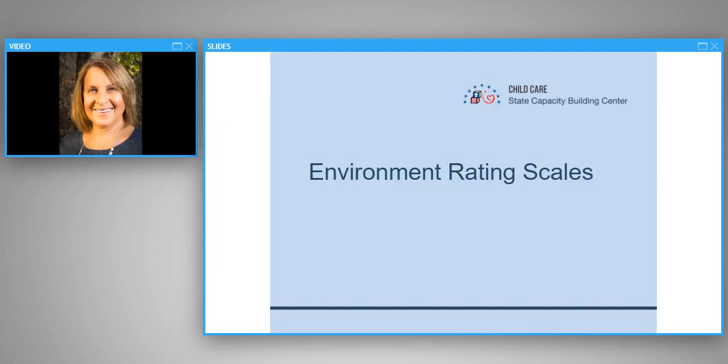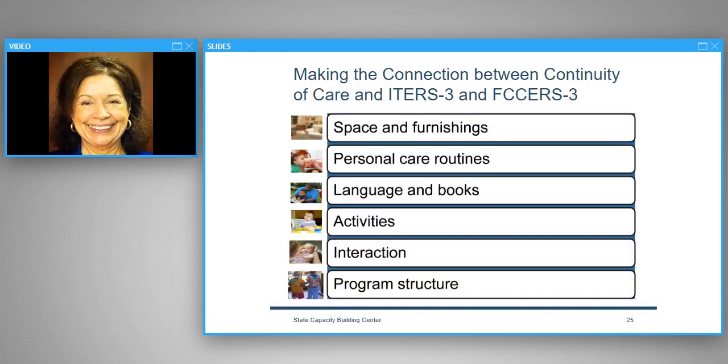Now I'll turn it back to Tina to help you think about how the environment rating scales connect to continuity of care. Thank you, Rana.